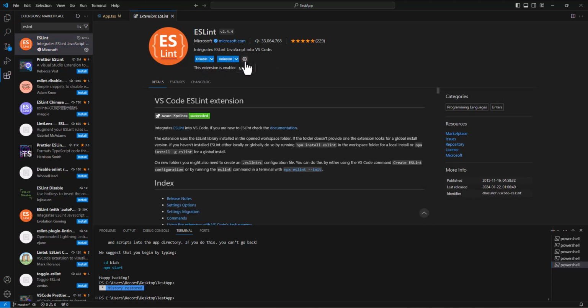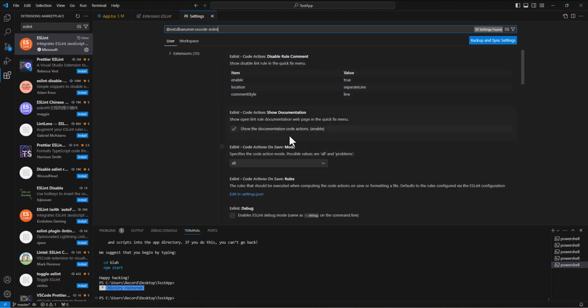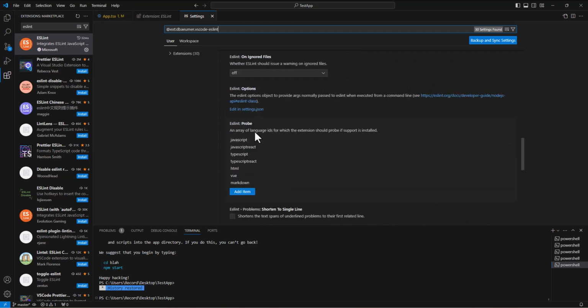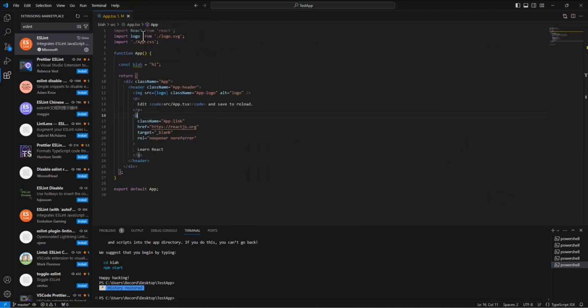And then we just want to make sure, if we click on settings and go to extension settings, that down here under, let's see, probe, that we have an entry for TypeScript and TypeScript React, so it will lint those as well. If you don't have that in there by chance, just go in and type in TypeScript and then TypeScript React as two separate entries. And that'll get our linting in there. And then we've got that installed.